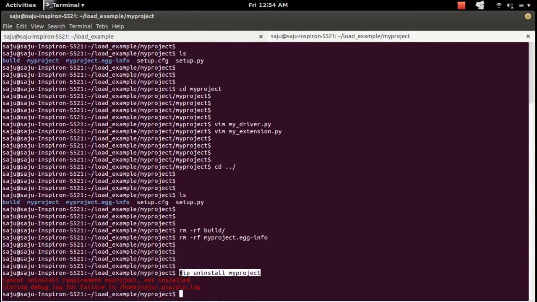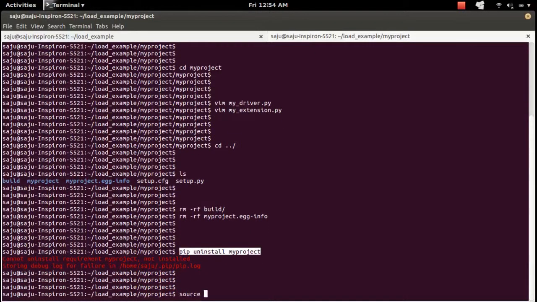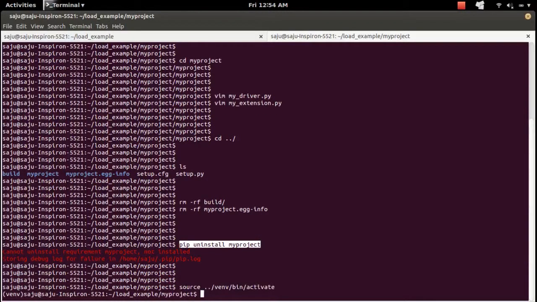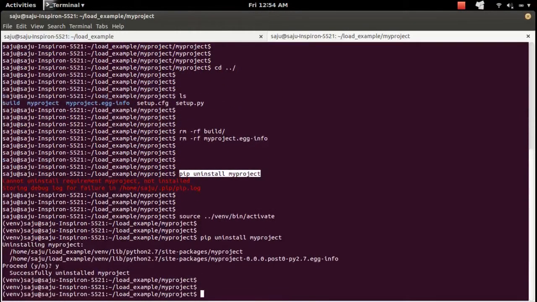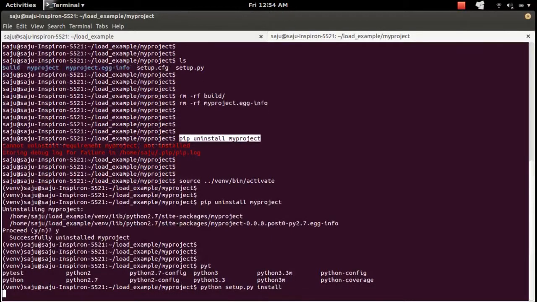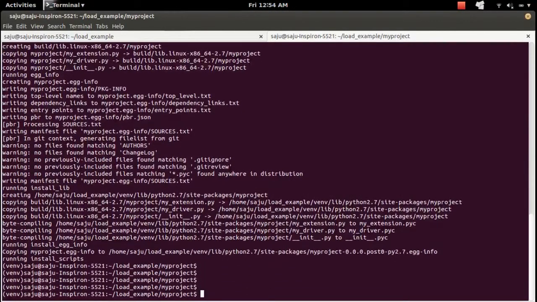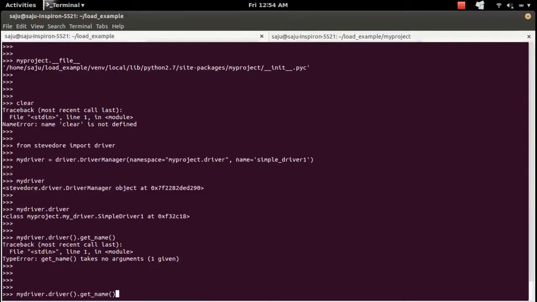Sorry, before that we need to enable the environment: source ./venv/bin/activate, then remove it, then install it. python setup.py install. Okay, done.